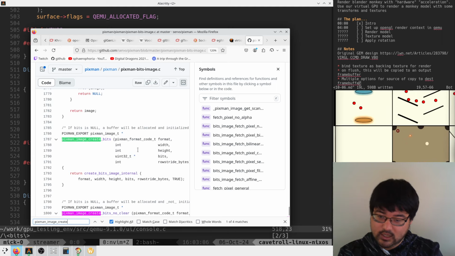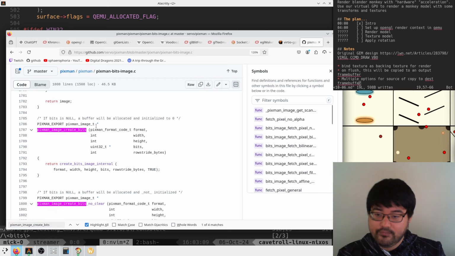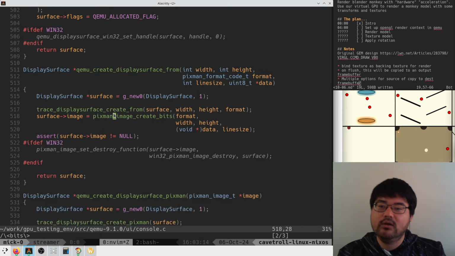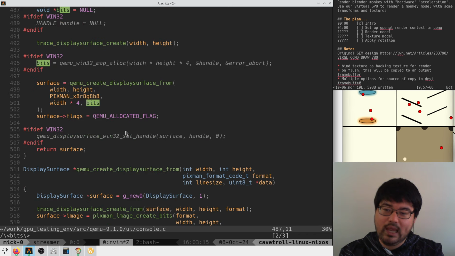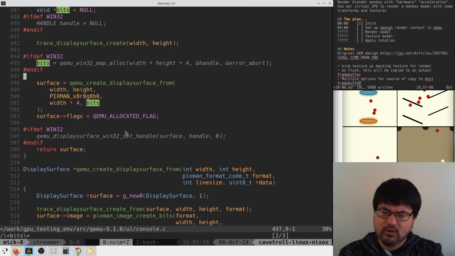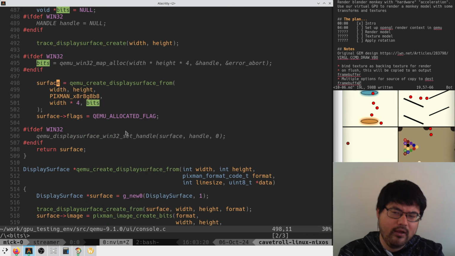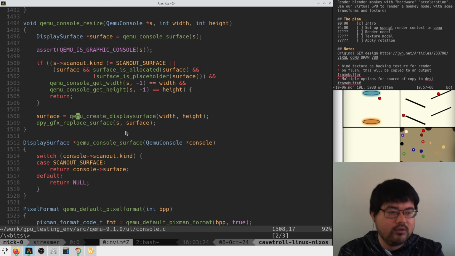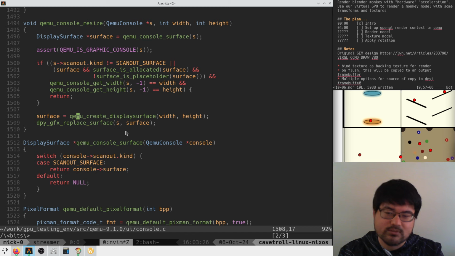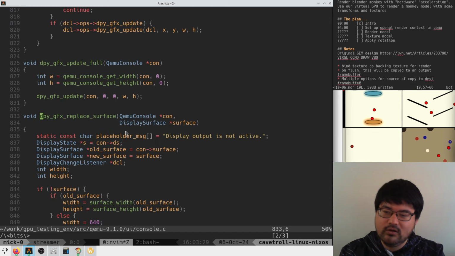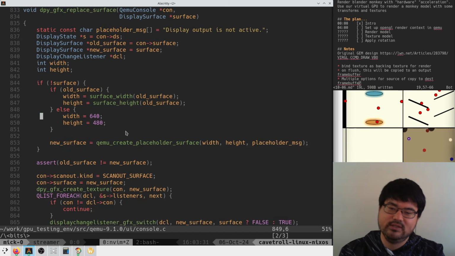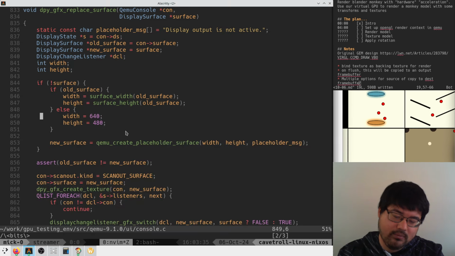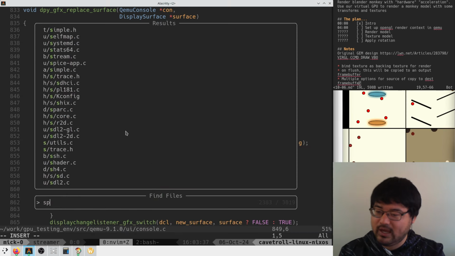Pixman image create bits. If bits is null, a buffer will be allocated and initialized to zero, right? So this is definitely creating a pixel buffer on CPU. And it's like, why? Why is it doing that? Why are we creating a pixel buffer on the CPU if we're immediately trying to display something from a GPU texture? It just doesn't make sense, you know? So then they set this thing. And that probably explains why our background is black, right?